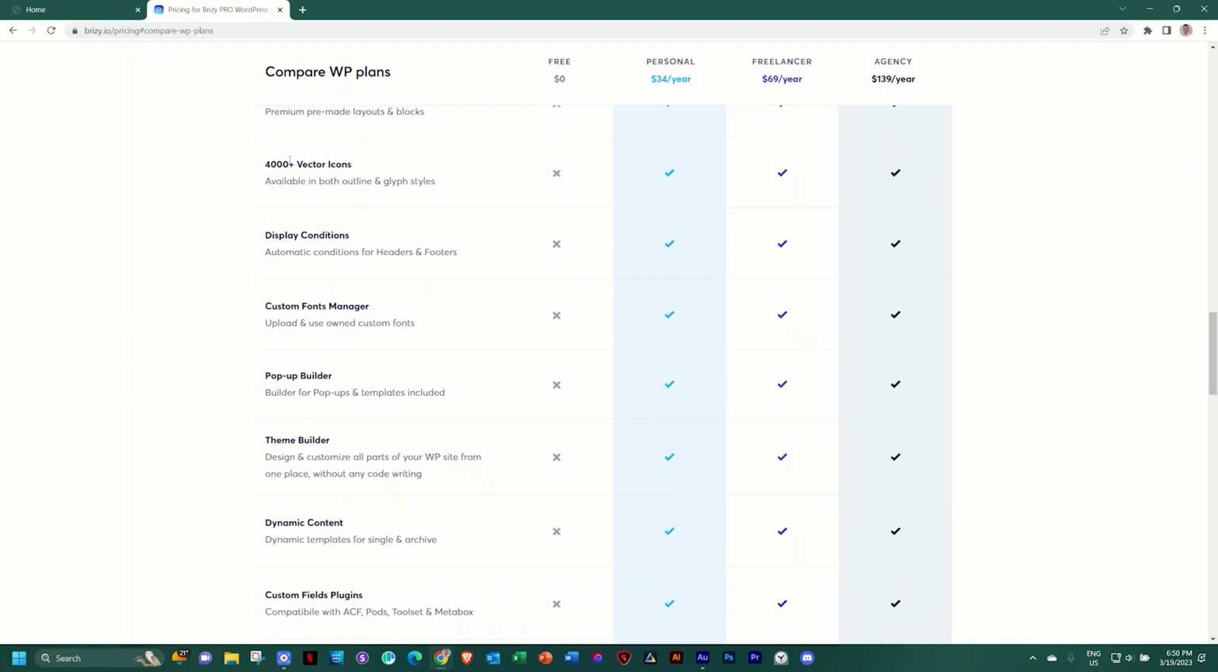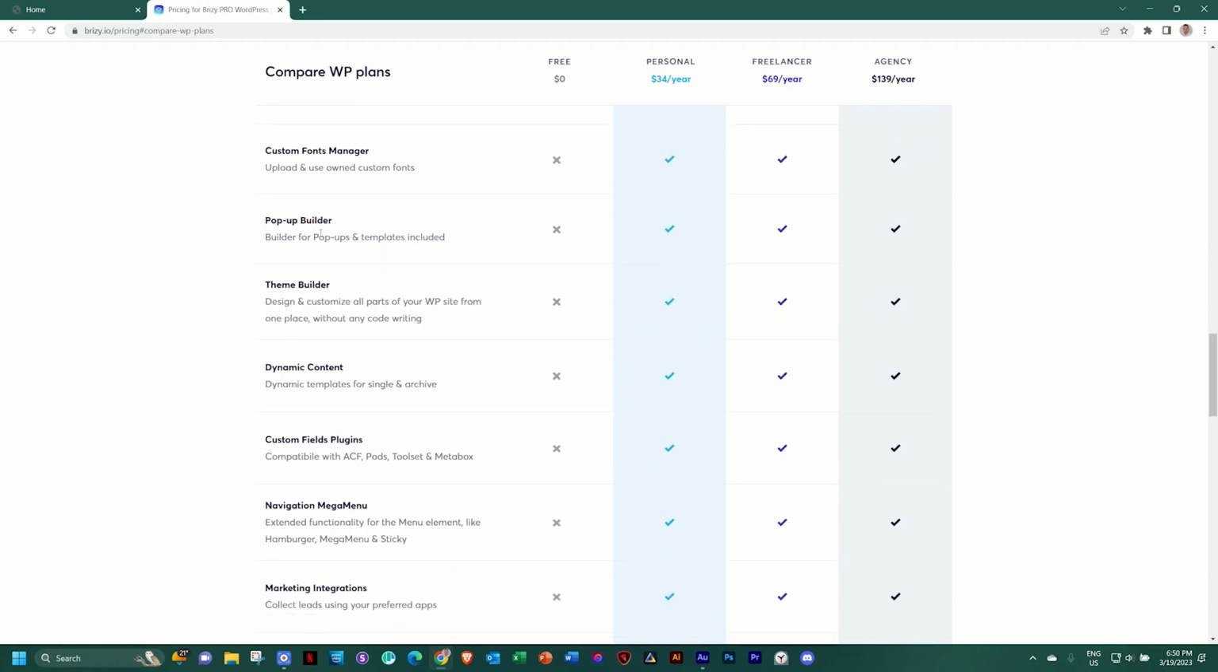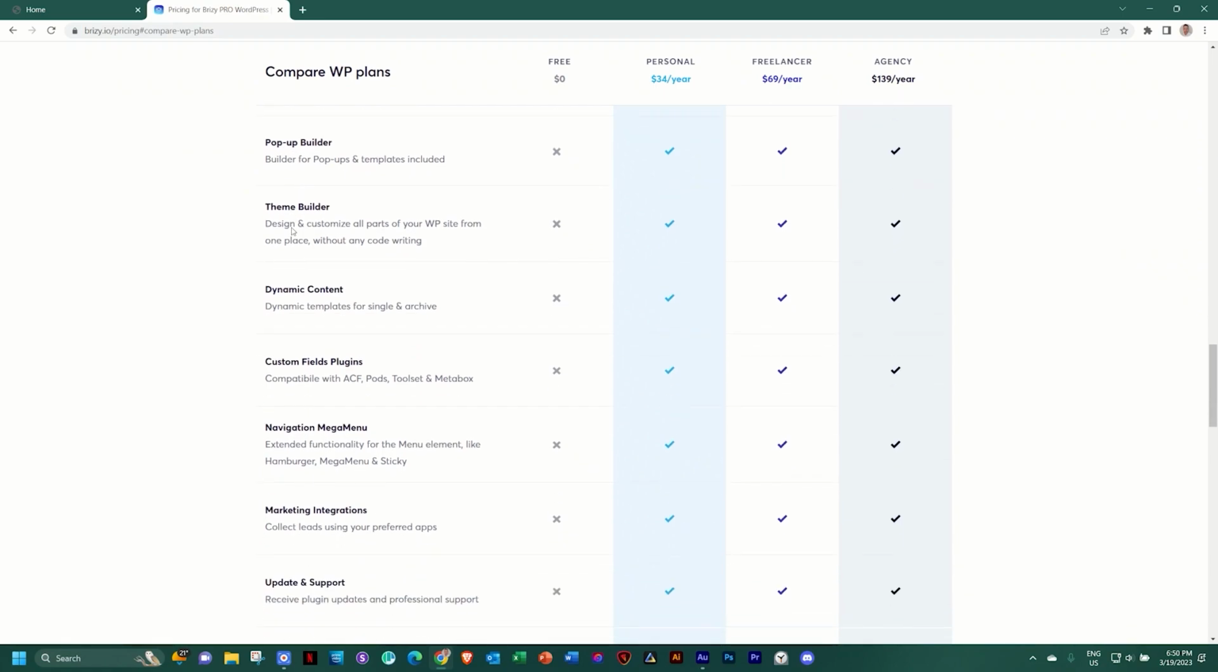You have more vector icons, 4,000 plus to choose from. Display conditions, which I love. This is really great if you have certain things that you want to appear on some pages, but not on other pages. You have Fonts Manager, where you can upload custom fonts. And my favorite, it's probably one of the reasons I'll always go pro, is the pop-up builder. Really cool feature. Then you have a theme builder.